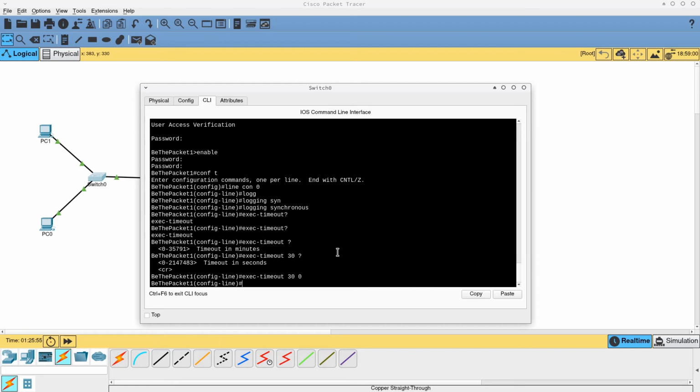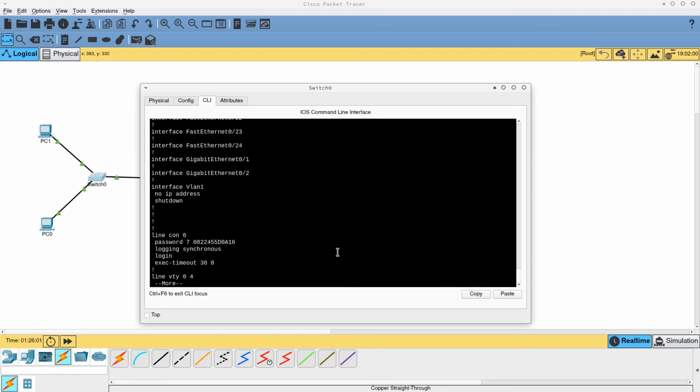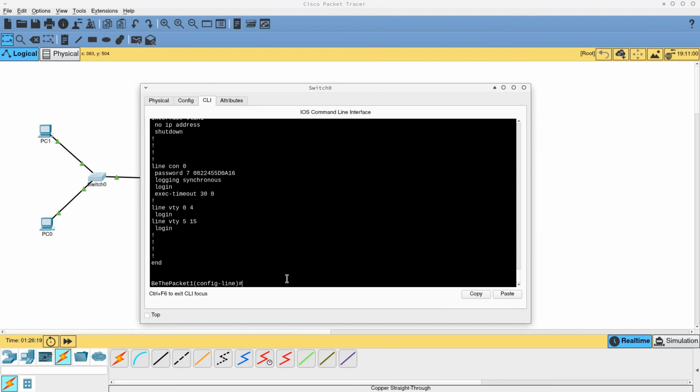Let's take another look at the running config file and see where that is. And it shows up right here where it should. Exec timeout 30 0. And we have our logging synchronous. So those two issues are taken care of. Let me go back to privileged exec.